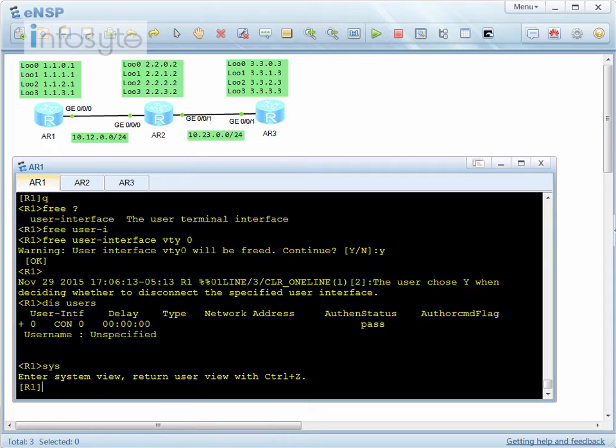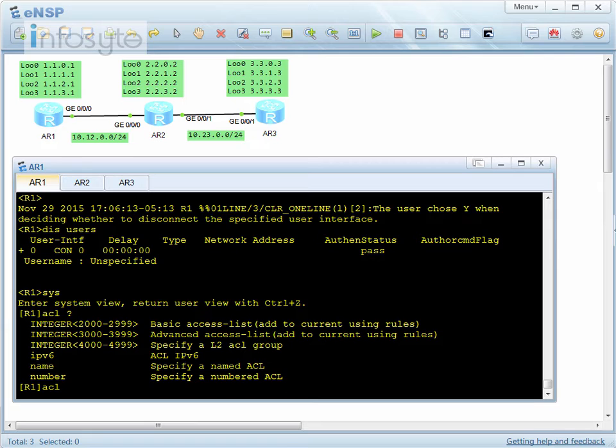Alright, so go back to the system view. I'm going to configure the ACL. Now as you can see from here, we can have a name ACL or we can have a number ACL. If it's a number ACL, we use either the basic ACL, which is from 2000 to 2999, the advanced ACL, which is from 3000 to 3999, or the L2 ACL, which is from 4000 to 4999. So for my demonstration here, I'm going to use a number ACL, which is 2000.